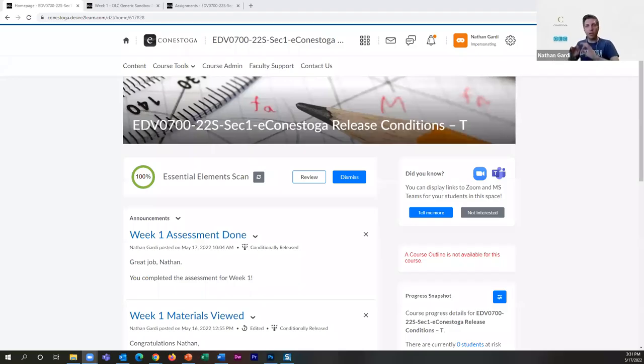Okay, so I'm going to share my screen here. While I'm sharing, if you could switch over into any browser you might have open with eConestoga, and if you haven't logged in, log in with your regular instructor account. Am I sharing the screen with EDEV 0700 22S on it? Yeah, okay, thanks, Nancy. What you'll find is that you are enrolled in this section of this course.